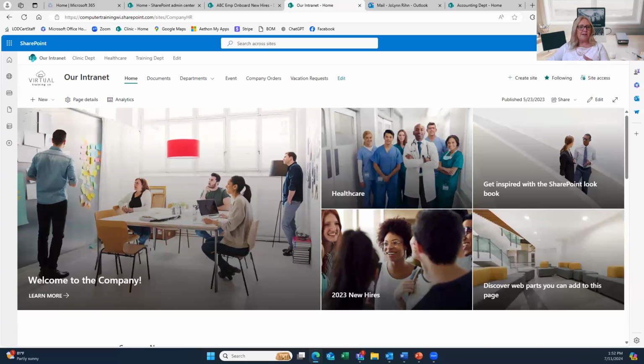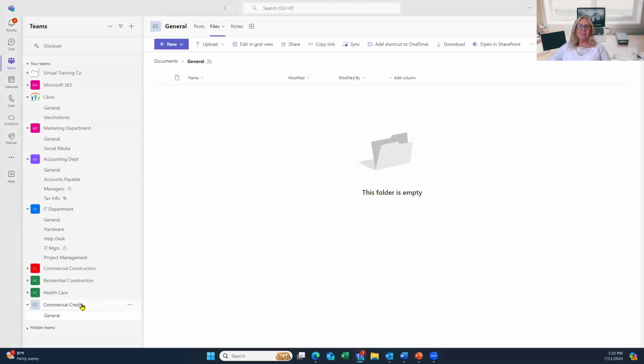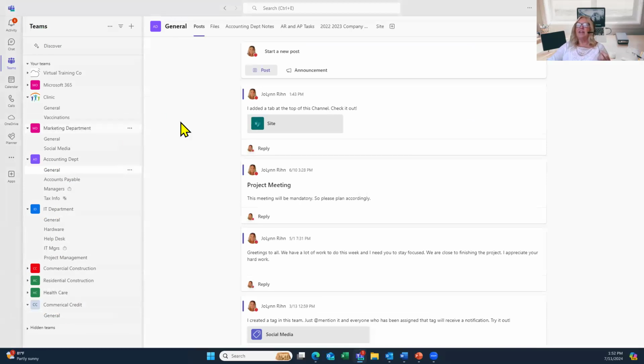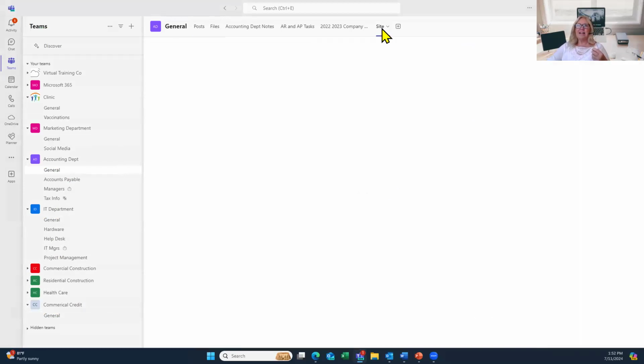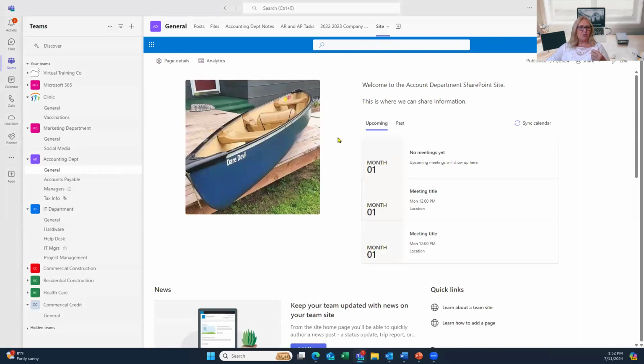So when I was just in Microsoft Teams, I'll go to the accounting department one. If I click on site, it's going to take me directly to that site. So for our end users, we can have quick, easy access to the information they're going to need to see. They don't have to jump through hoops to get to SharePoint. We can have it as a tab for easy access. And it's an interactive SharePoint site directly here.